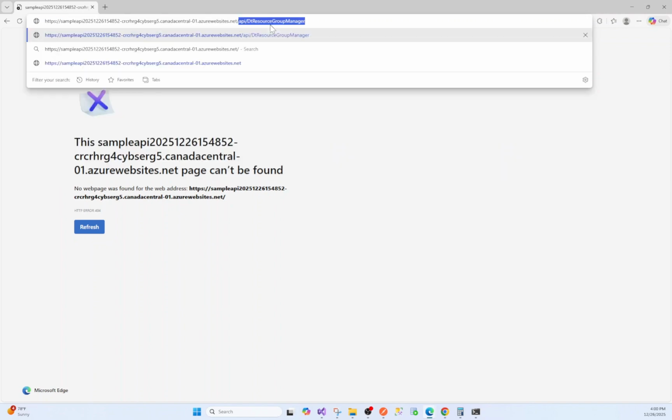this. Skip that. But if you want to call the API, suffix it with api/resourcegroupmanager. So now it's displaying the information. These are the resource groups we have in our tenant. And now I have deployed an API in my Azure.